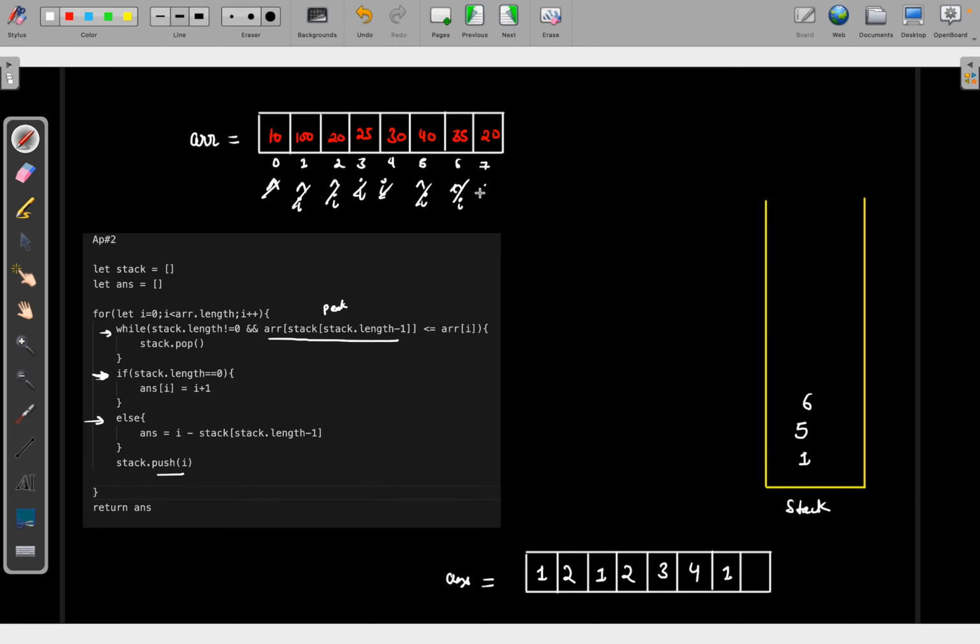Right? And my i pointer will move here. I will check again, right? Stack length is not equal to 0. Yes, it is not 0. And array of peak, array of 6, is it lesser than or equal to array of i? So array of 6 will be 35, which is not lesser than, it is greater than. So I will come here after the while loop. Is your stack length 0? No, it is not. I will come to the else condition, i minus peak, 7 minus 6, that will be 1, right? And i plus plus, and here I reach the end. That's the end of the for loop. Okay. And now we simply return my answer, and my answer is basically this.